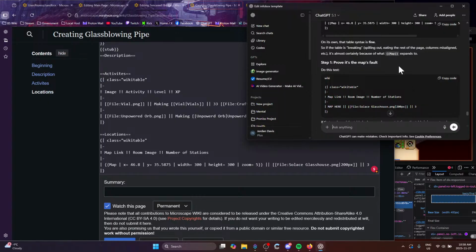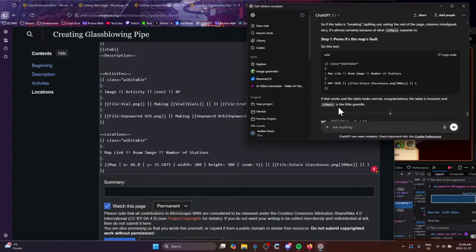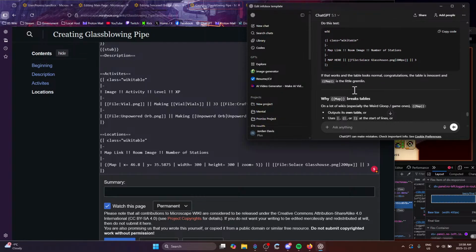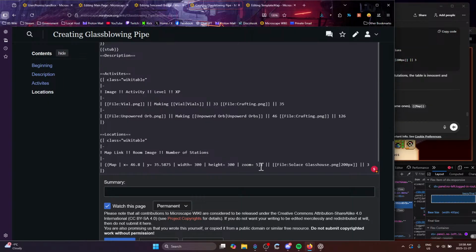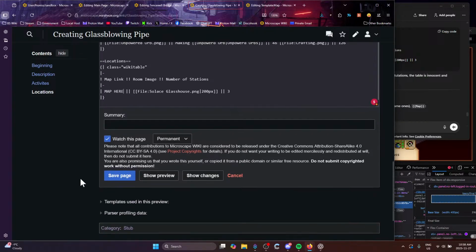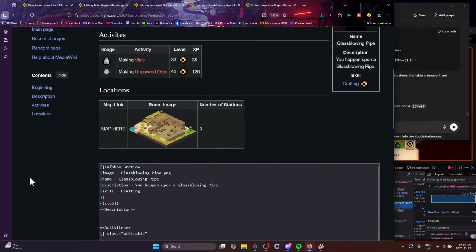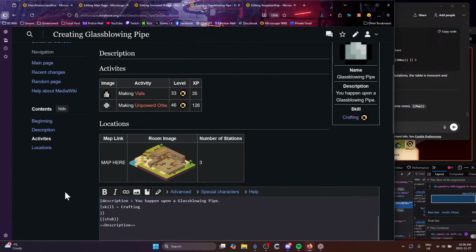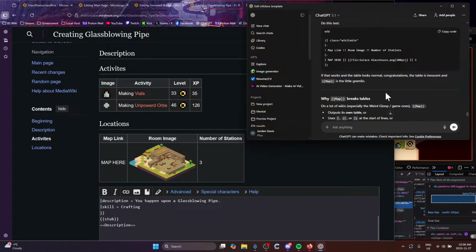Do this test. Map here. Okay. Control X. Map here. No preview. Yeah, so that works perfectly fine. It is the map syntax that breaks things.